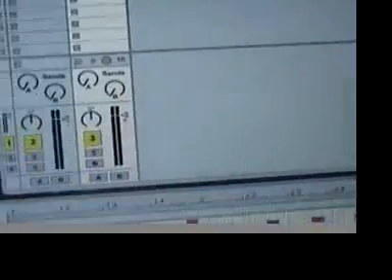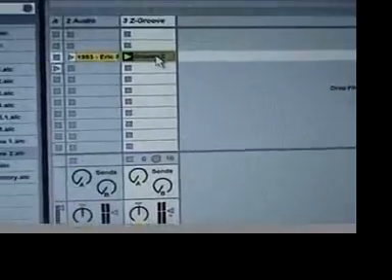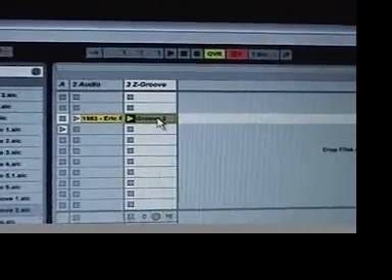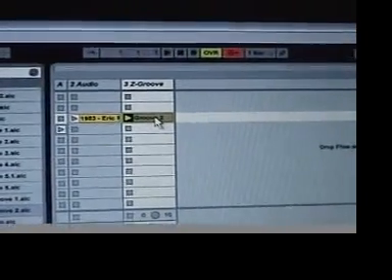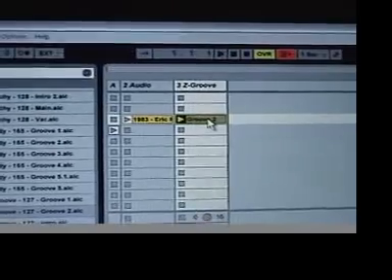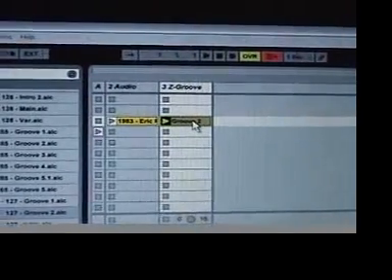So that is loading a MIDI track into Ableton Live. Our next step is going to be mixing this MIDI track with the audio track I have next to it. Stay tuned.